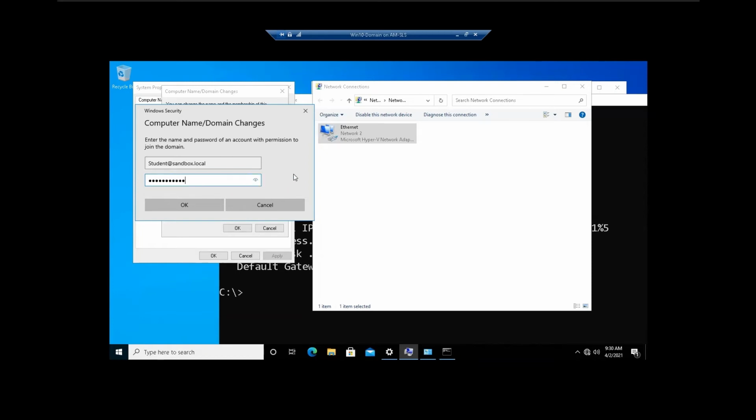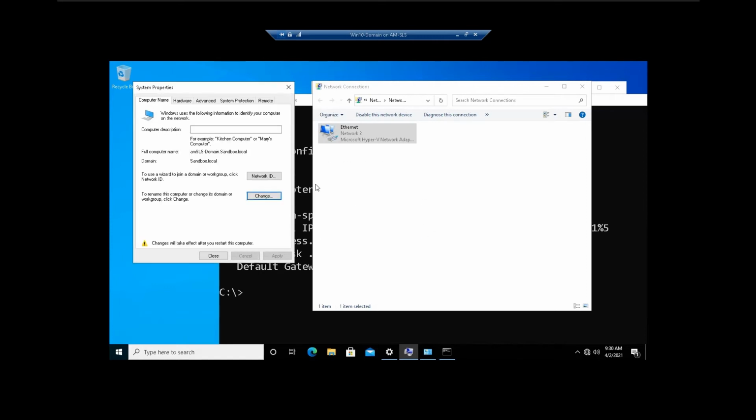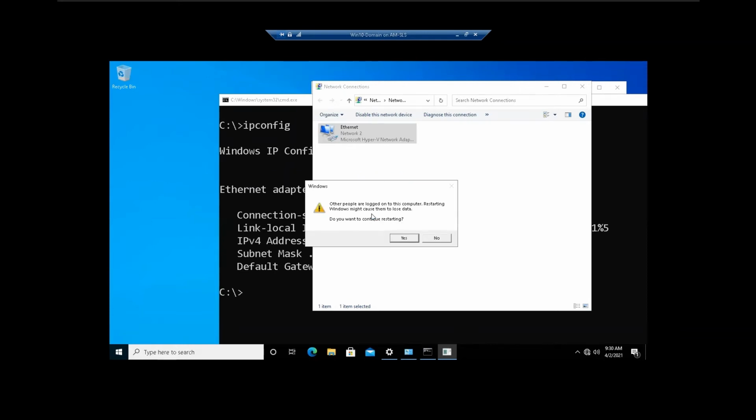So hopefully, if my server's working correctly and everything's happy, joy, we can hit OK here, and it should say welcome to the students, to the sandbox domain. And it says it right there. Welcome to sandbox.local domain. So I'm going to hit OK there, and then OK right here. And when I close it, it's going to be exactly like when we changed our computer name, right? When I close it, it's going to say, okay, you must restart your computer to apply these changes. So we can hit restart now.